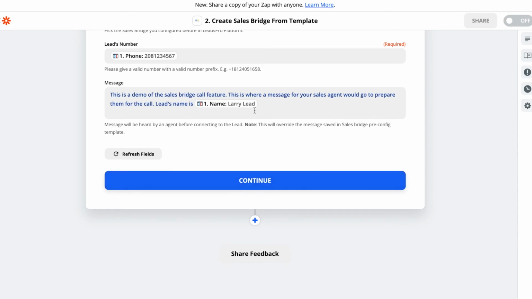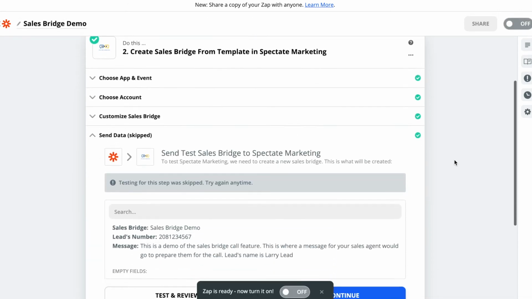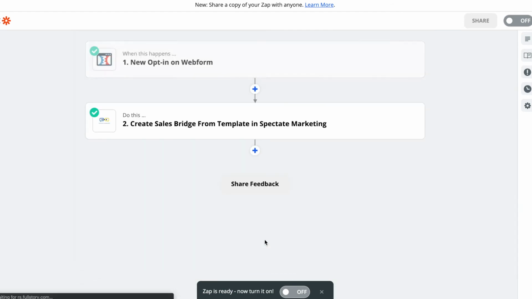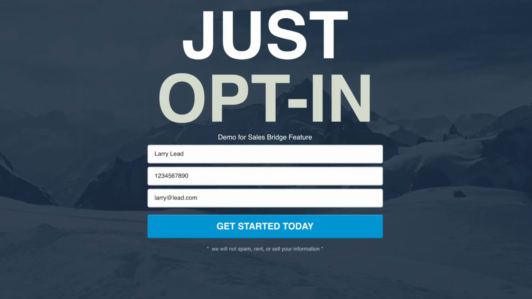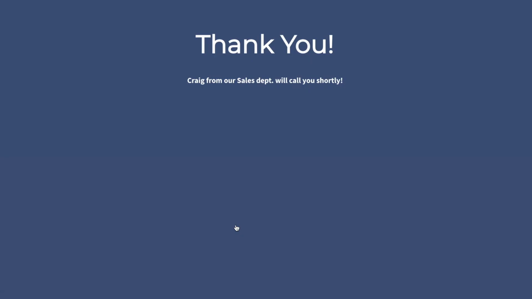So that's why using the Zap is a powerful tool. You can give yourself actual actionable information. And I'm done editing, so I'm not going to activate it right now. But the next time, were I to activate that Zap, somebody comes to your website and submits their information, it's immediately going to trigger that sales bridge call.